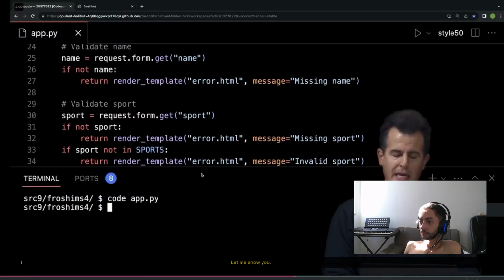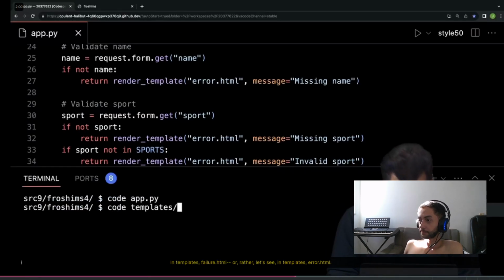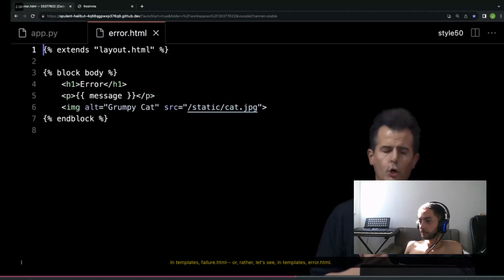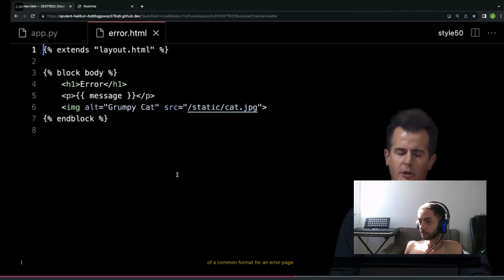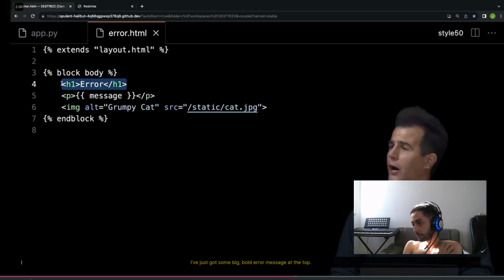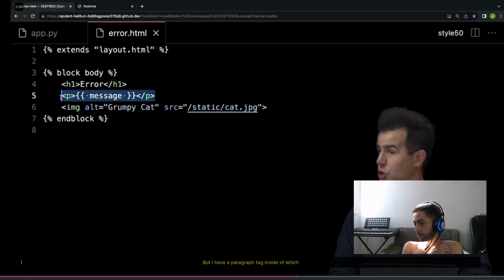So what if I do this? Let me show you in templates, failure.html, or rather, let's see, in templates, error.html. Notice this. I can make the beginnings of a common format for an error page. So in error.html of this fourth example, I just got some big bold error message at the top, but I have a paragraph tag inside of which is a placeholder for an error message.